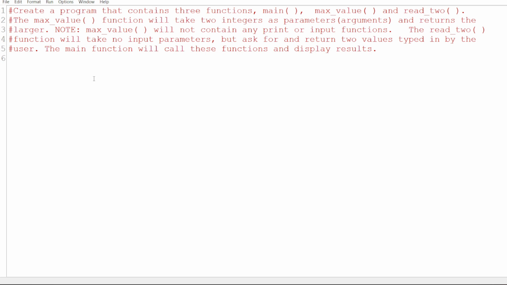This video is our second functions practice video where we're going to use functions to get and compare two numbers and determine the larger of the two. So I have the instructions for the program typed out over here at the top of the page, and I'm going to go ahead and read those and then we can determine what it is that we need to do when we're writing the program.